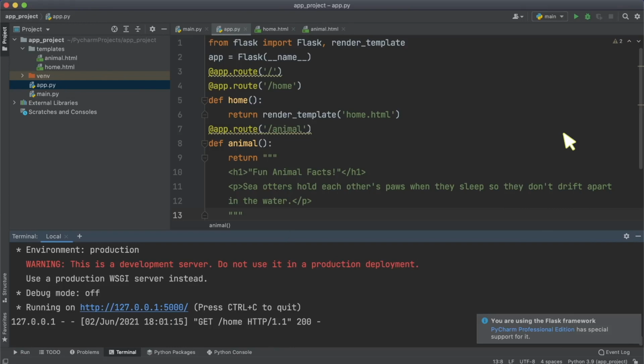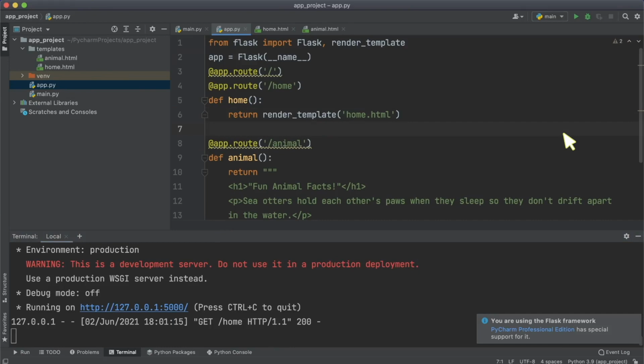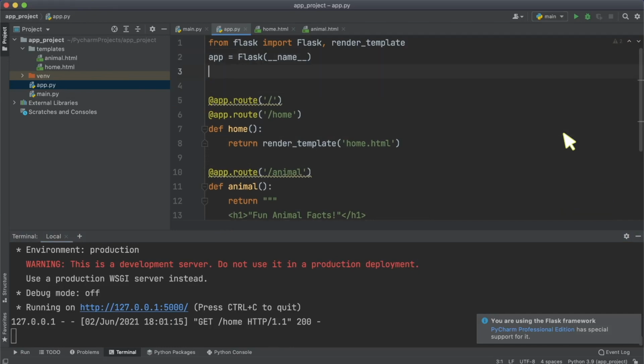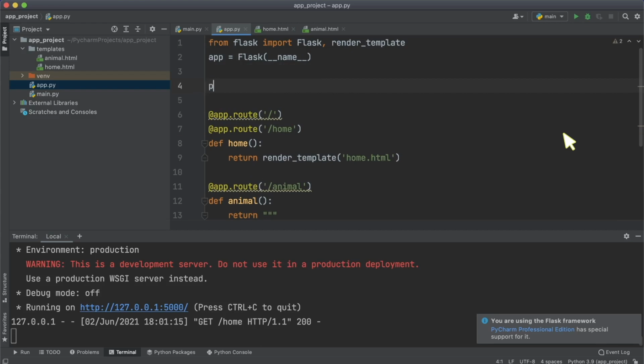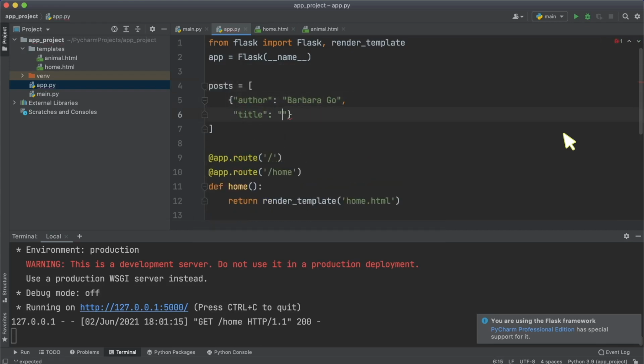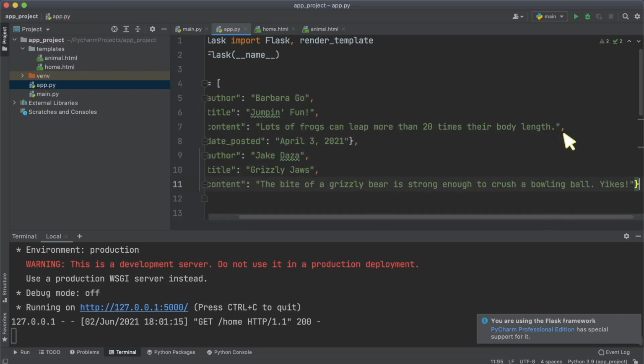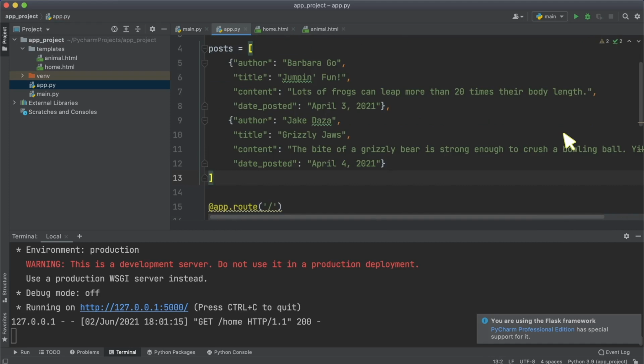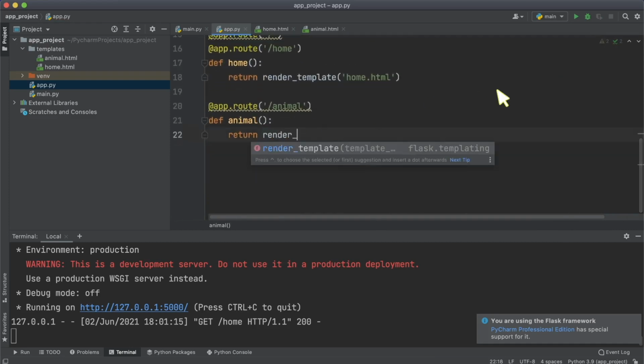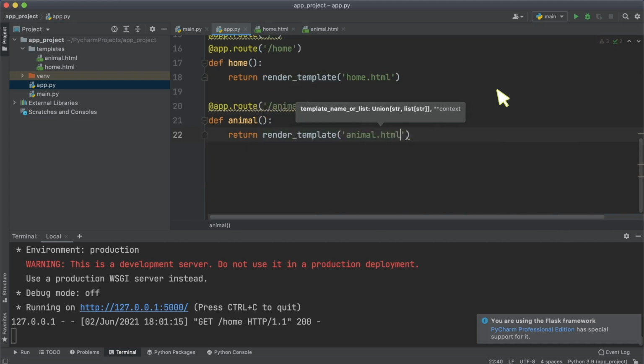Now let's focus on our animal HTML route. Let's pretend that we have databases where we can access fun animal facts submitted by our visitors. We'll create a new variable named posts under our app variable. The value will be a list containing two dictionaries. Under the animal function, let's replace the information next to the return keyword with the render_template function. Within the parentheses, let's write animal.html and posts equals posts. That's our posts variable equals our posts data.